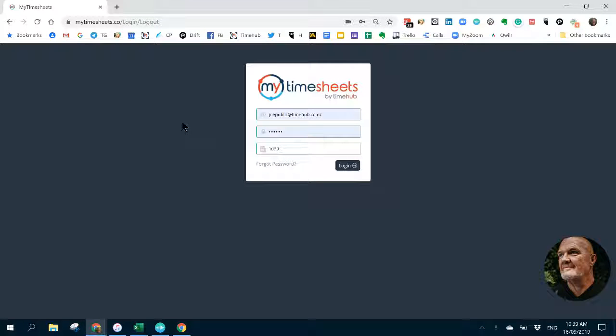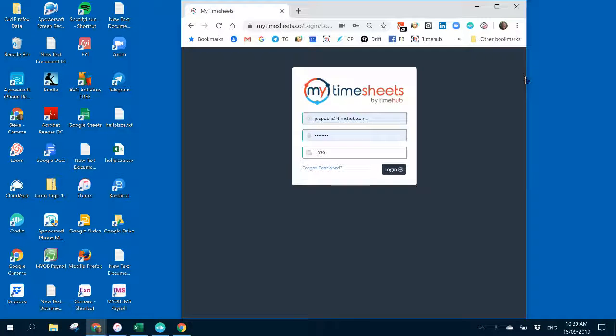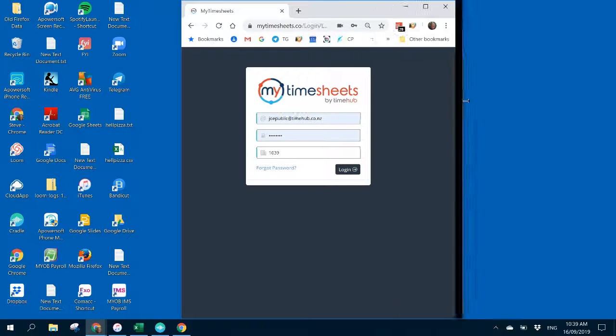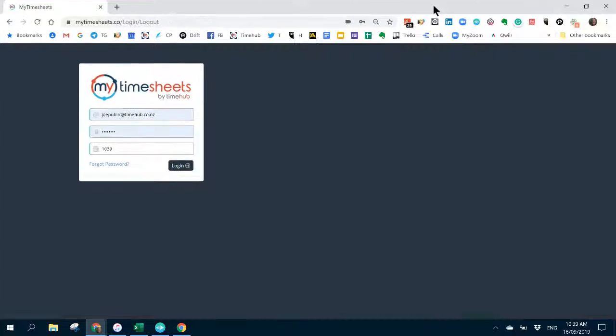So to access your MyTimesheets account, you will have received an email from us that describes the user code and password. So you go to the mytimesheets.co website in your browser. Now this will work on a PC browser. It will also work in smaller screens such as tablets or smartphones. So you can operate this as long as you can get to a browser and you have online access, then you'll be able to log into your timesheets.